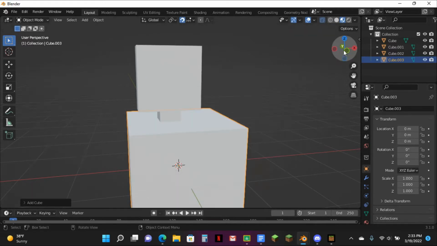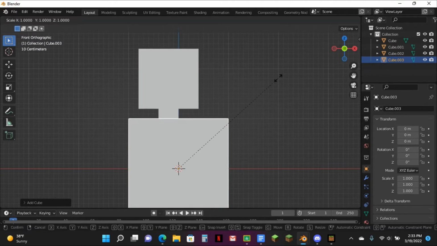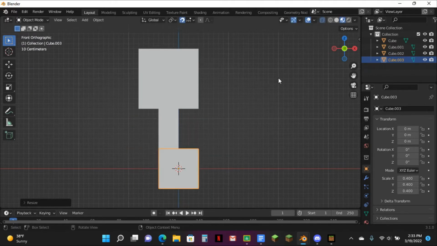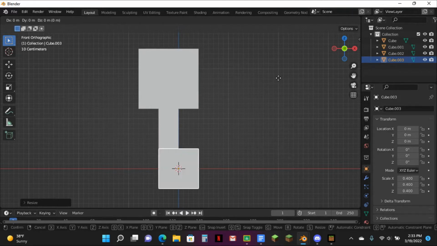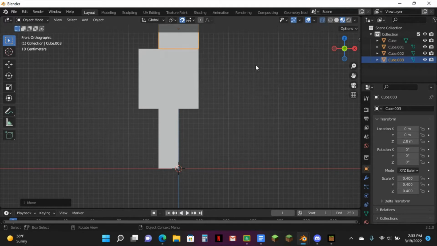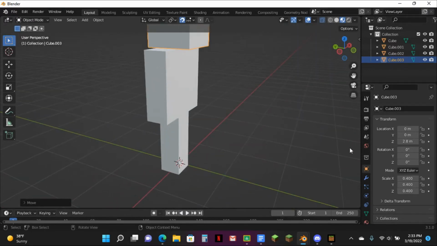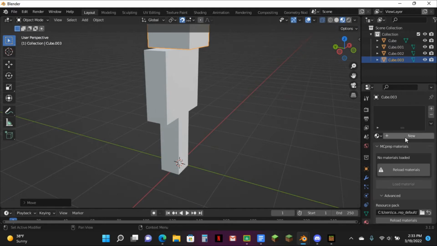Cube. Scale that down to 0.4. So just hit S 0.4. Then G Z 2.8. Or you can just drag it up until it looks right. There we go. Now we're going to add the skin.